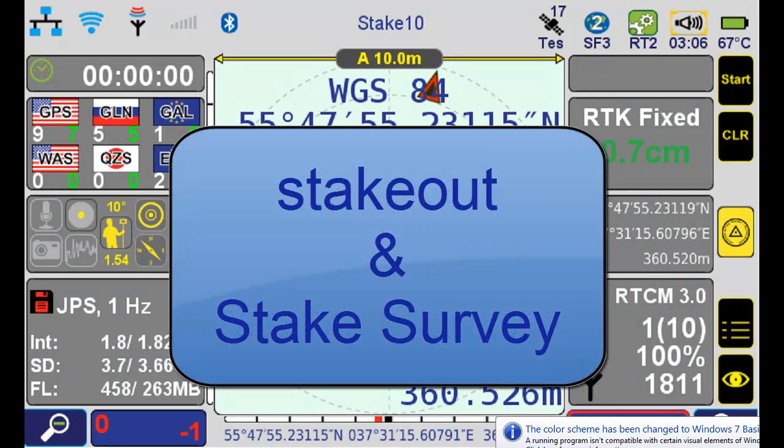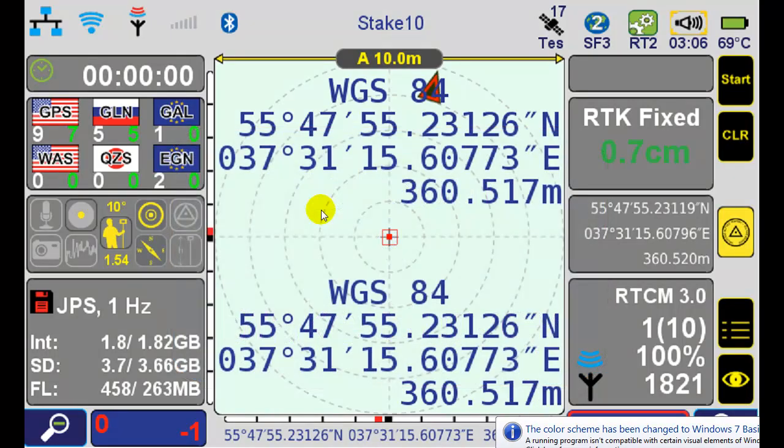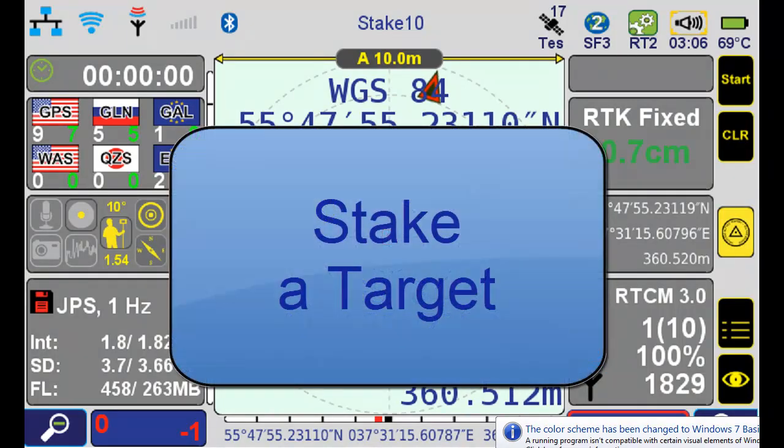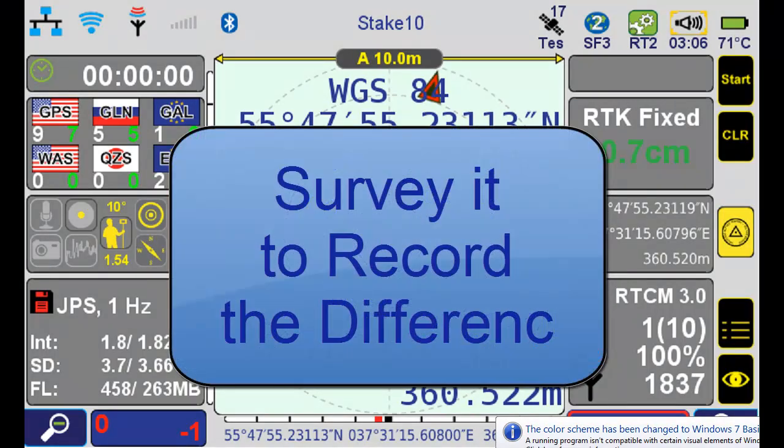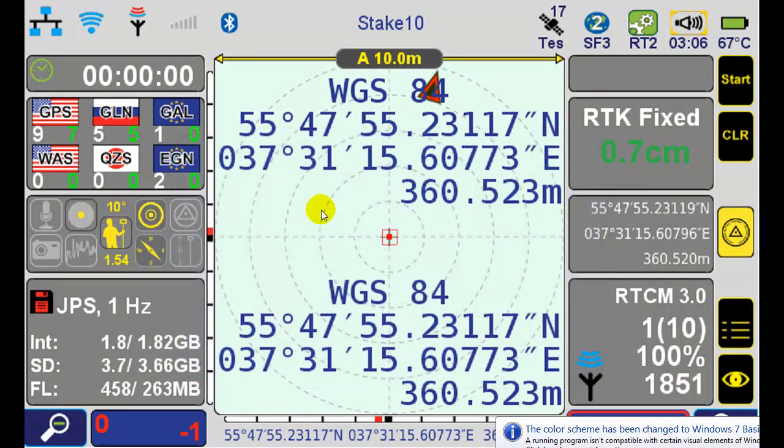In this section, I will discuss Stakeout and Stake Survey with Triumph VS. I will show you how to go to a target point to stake it, and then how to survey that stake to measure the difference between the intended location for the stake and its actual location. First, the stakeout part.